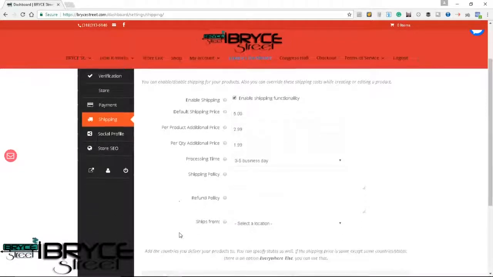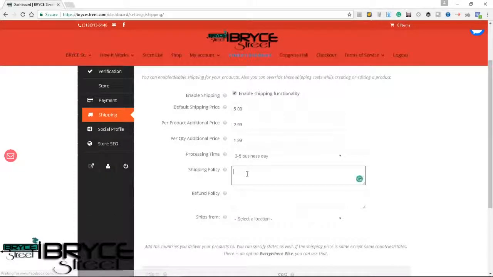Shipping policy. If you have a particular policy for your shipping, things that you need your customer to know about the way you ship, this is where you would put that policy. It can be 1 or 2 sentences. It can be an entire full policy that you can copy and paste here in this box. But it's up to you. You don't have to have one there, but we highly recommend you do, so that people will understand what to expect when they order from you and how you ship out.